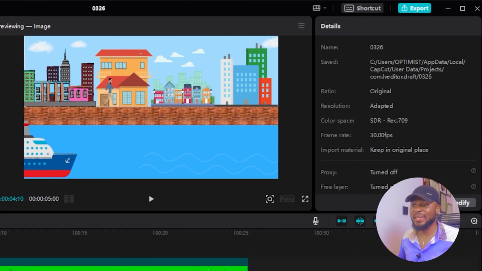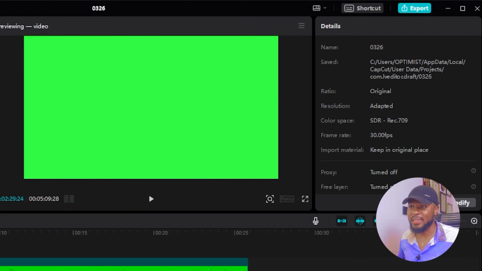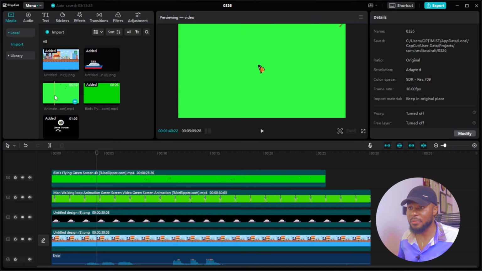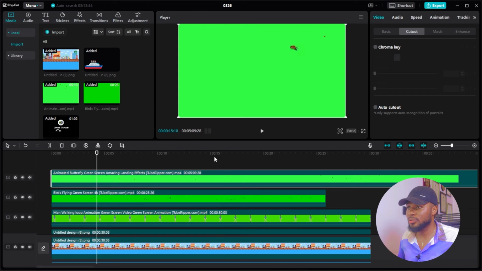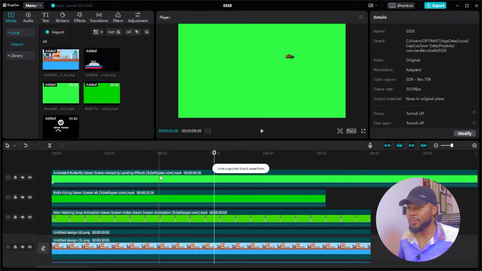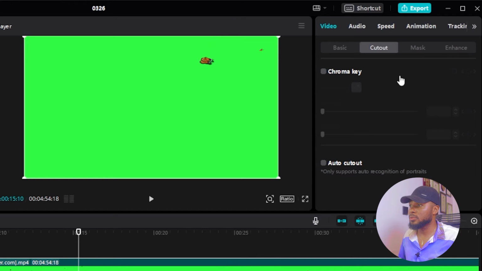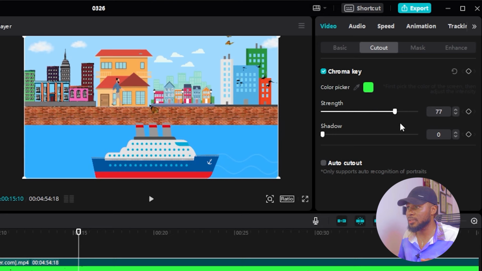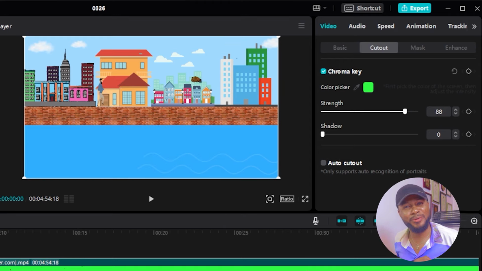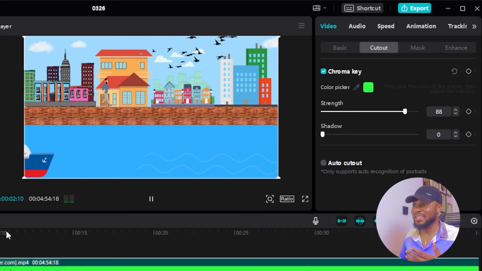All right, so the next one is to add the butterfly. To add the butterfly effect, so come here, drag the butterfly to this point and choose the point that we want and cut out the rest. I'll go to cutout and chroma key, color picker, remove the green screen by increasing the strength and increasing a little bit of shadow, and we have the butterfly flying. So how cool can this be, right? So this is how I've been able to make this animation.